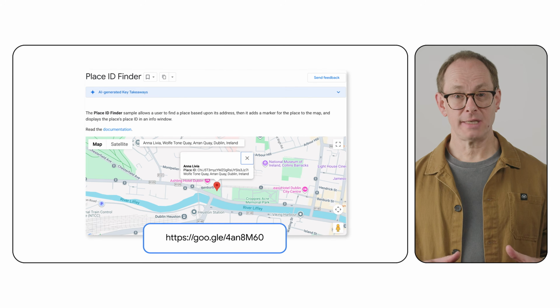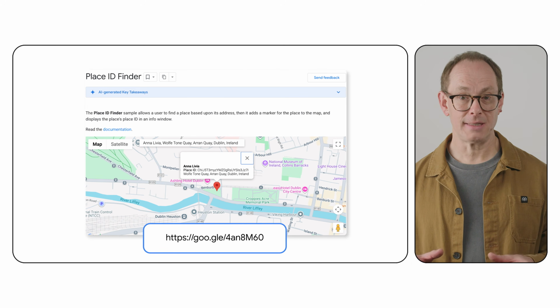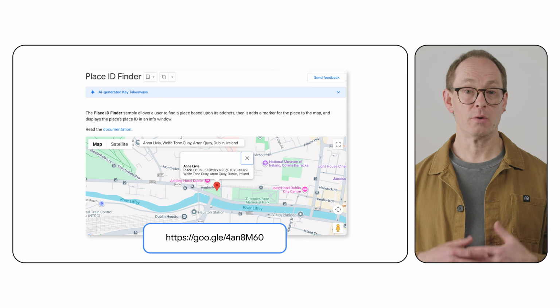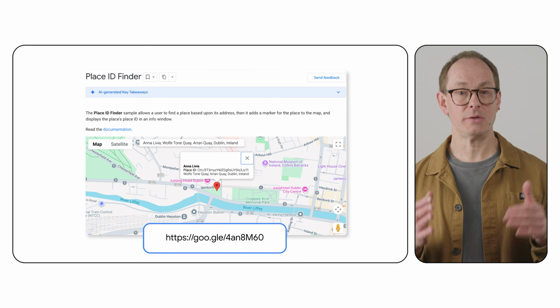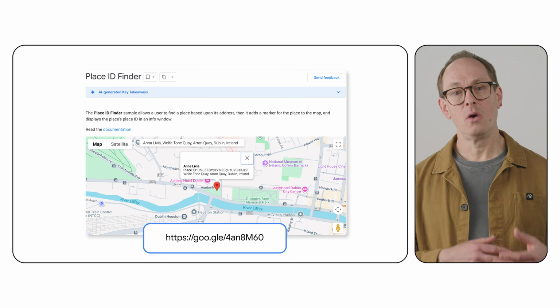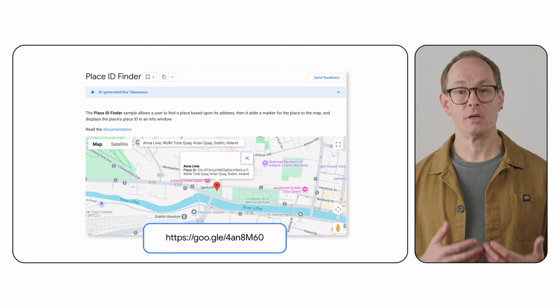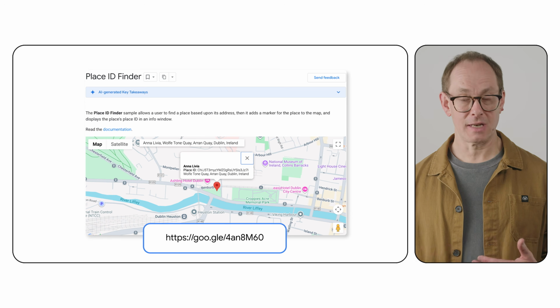I've mentioned Place IDs a few times now. These are unique identifiers for places in Google Maps. You can find Place IDs either by using Places UI Kit Search or by looking them up individually using Google's Place ID Finder at this link.